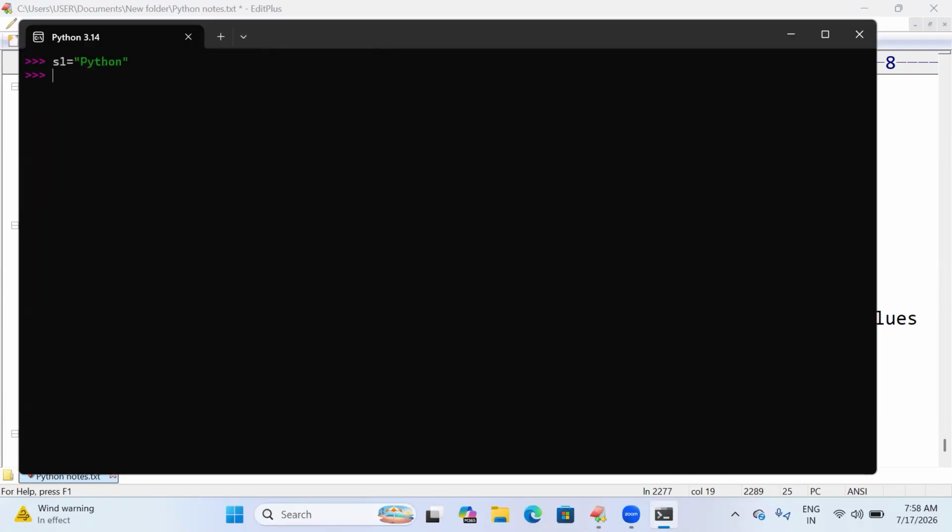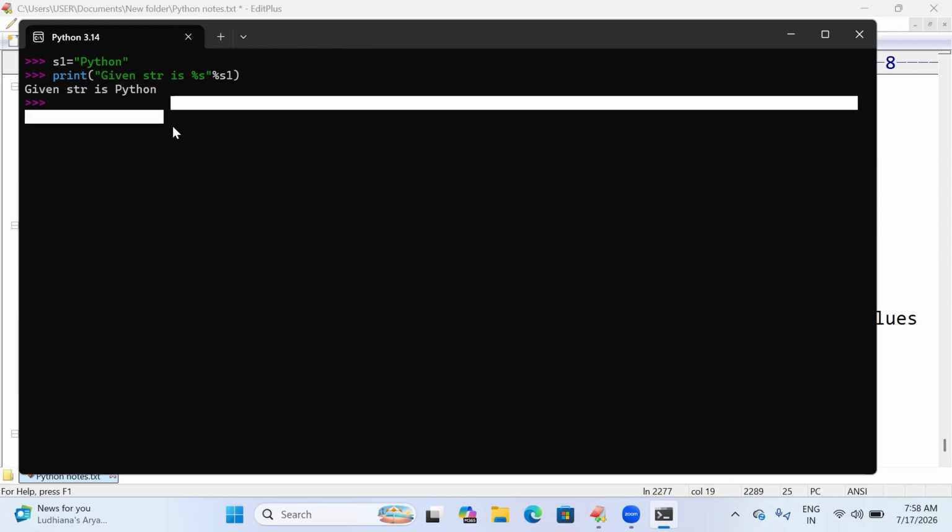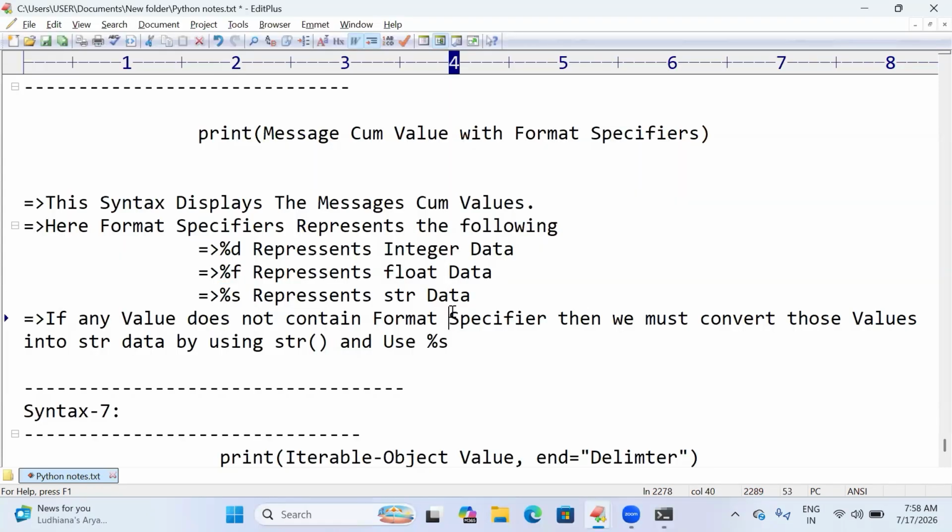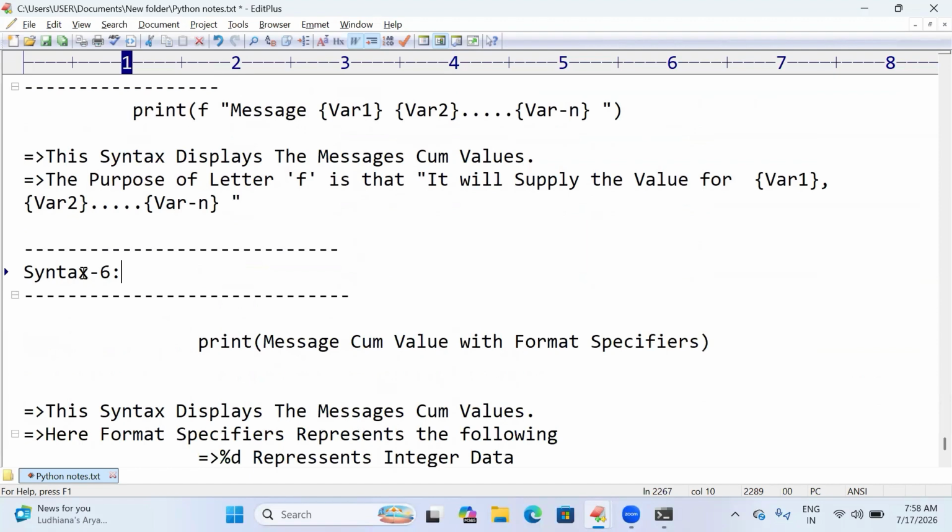So I'm going to represent str now. This is my s1 that is equals to Python. I'm going to declare like this: given string is percentage s, the format specifier for string. I'm going to mention the variable here. See here, the output is given str is Python, right? So this is one type of syntax in order to print the results in the console.